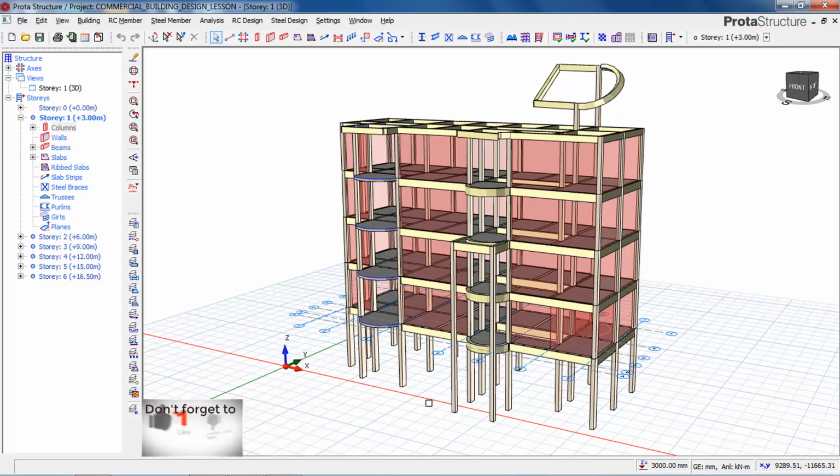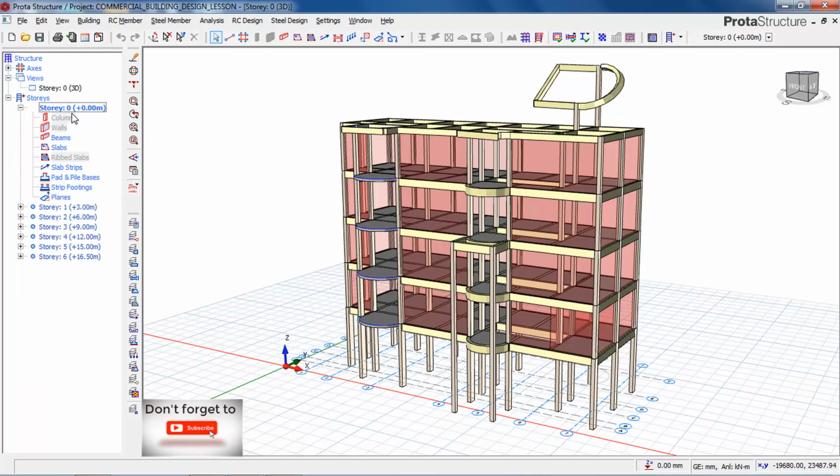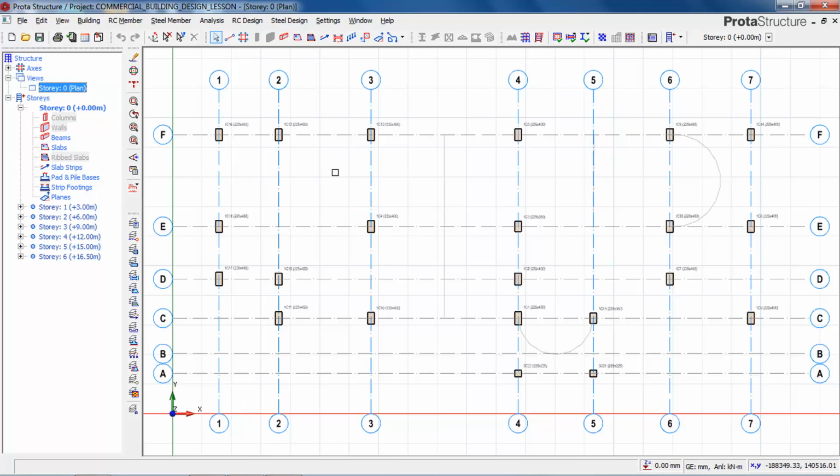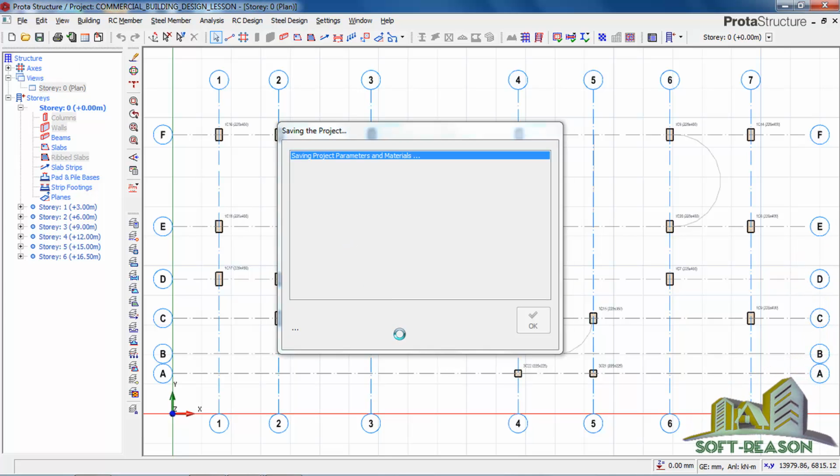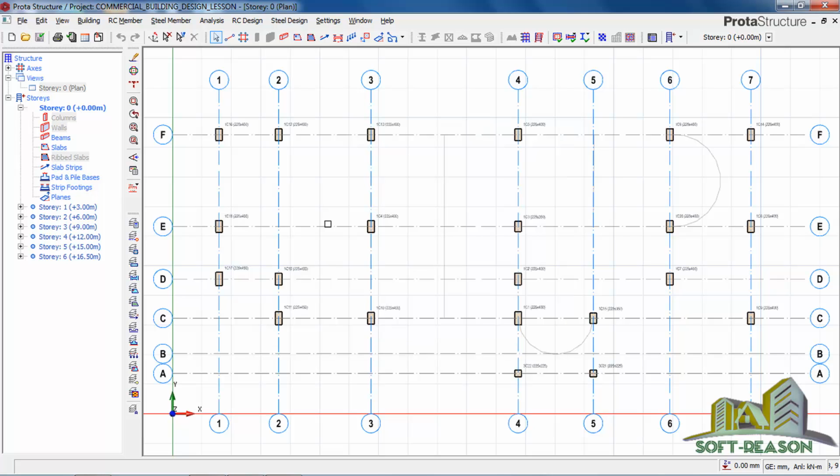Let's start. All right, so we will go to story 0, and we will navigate to our plan view, after which we will save the project. After saving the project, we will be inserting our beam first, before the raft slab.